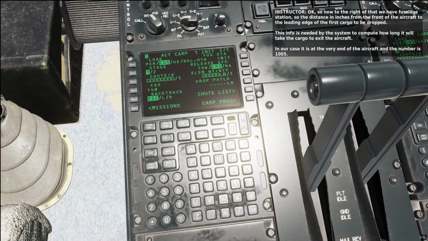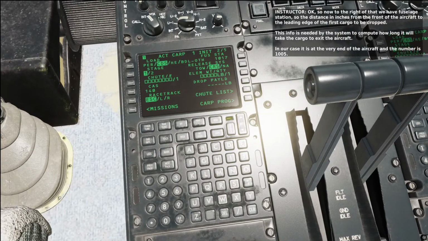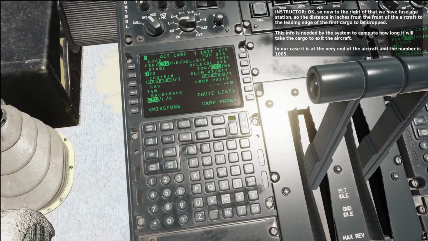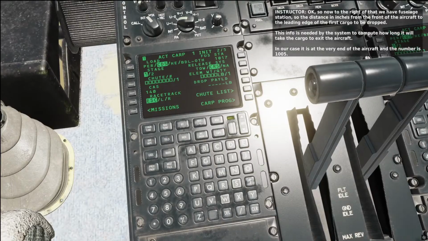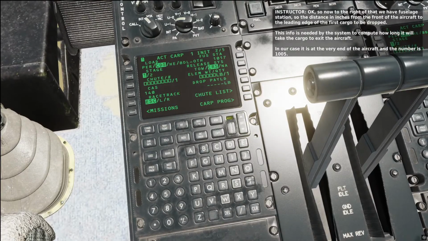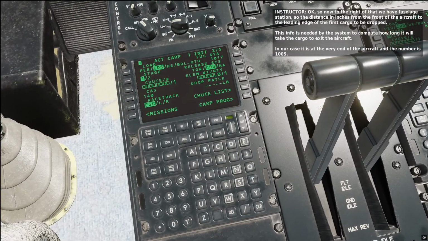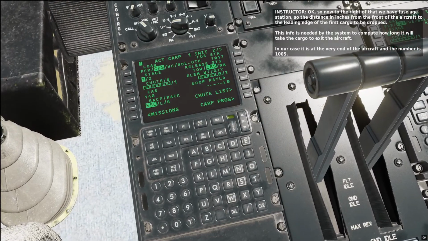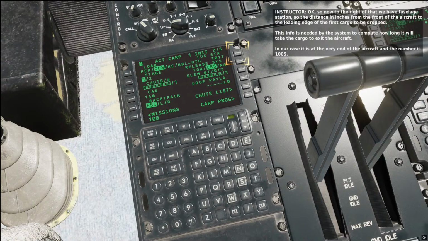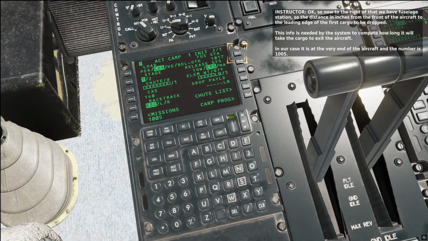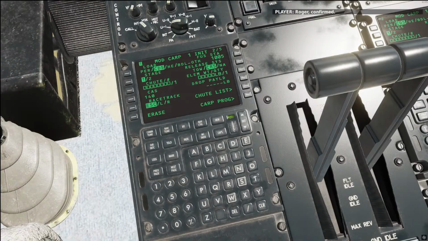Okay, so down to the right of that we have fuselage station. So the distance in inches from the front of the aircraft to the leading edge of the first cargo to be dropped. This info is needed by the system to compute how long it will take the cargo to exit the aircraft. In our case, it's at the very end of the aircraft and the number is 1005. Roger. Confirmed.